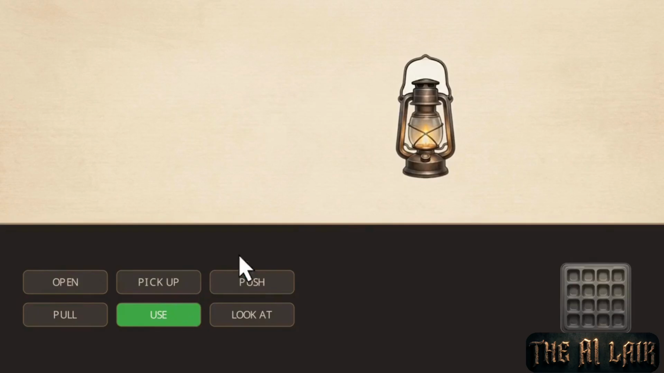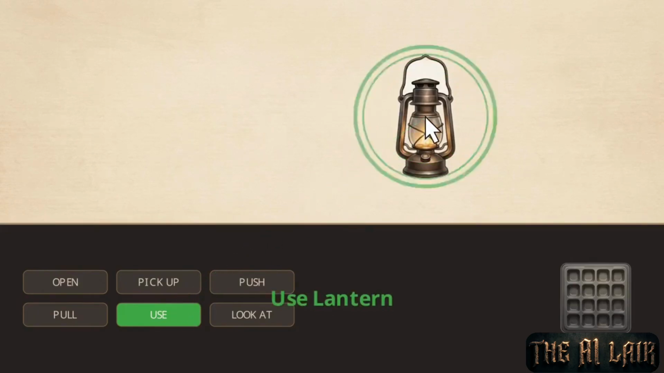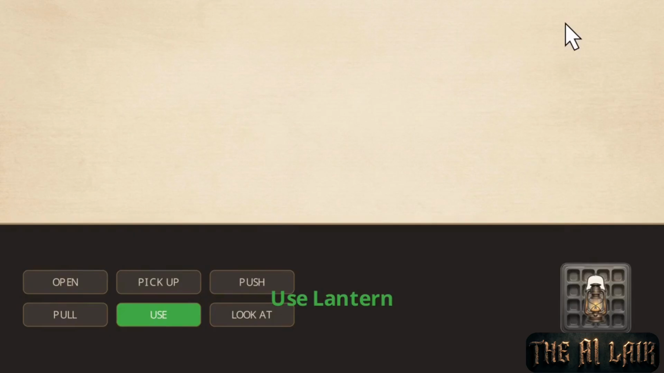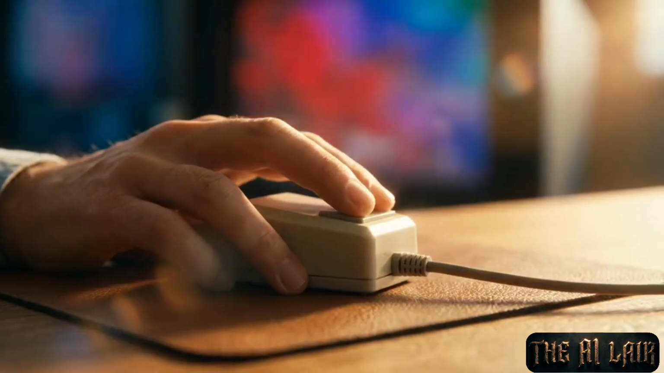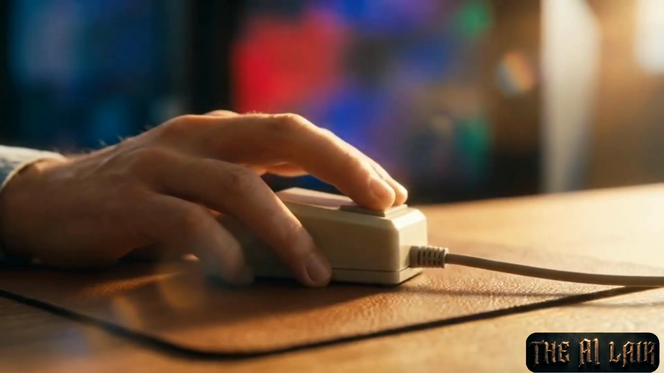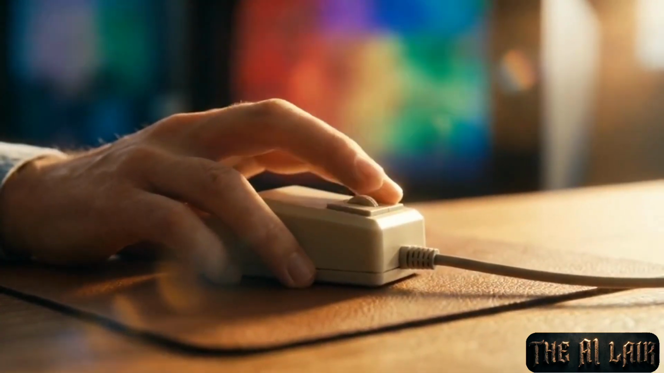Typing was eradicated. By clicking a verb, then an object on screen, players could construct sentences and execute actions instantly. The mouse removed the friction of communication. Players could finally stop fighting the interface and focus entirely on the puzzles and the story.